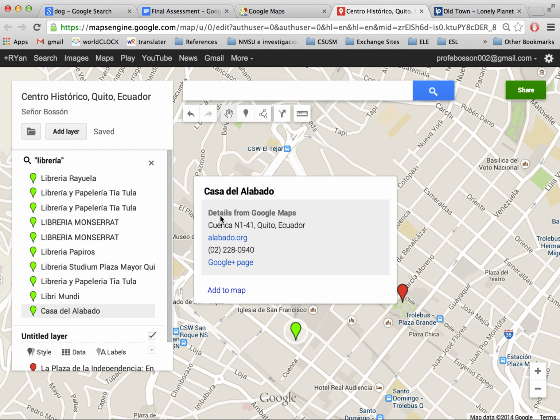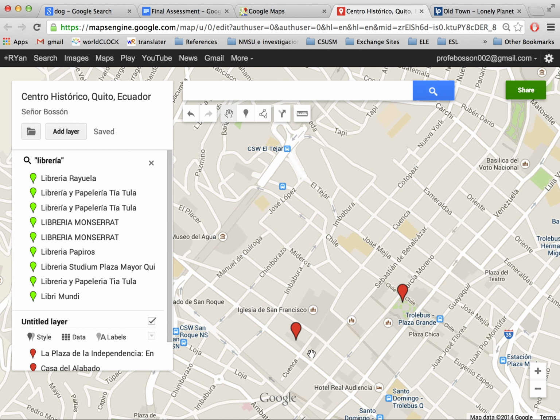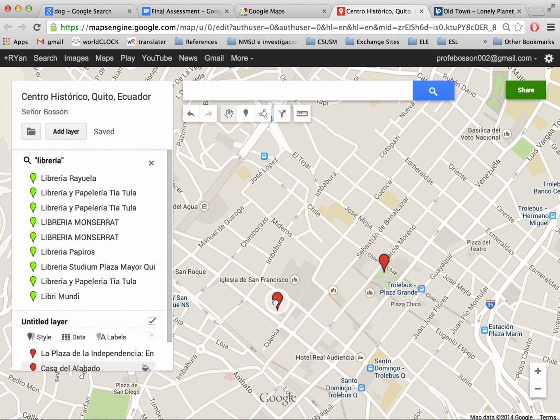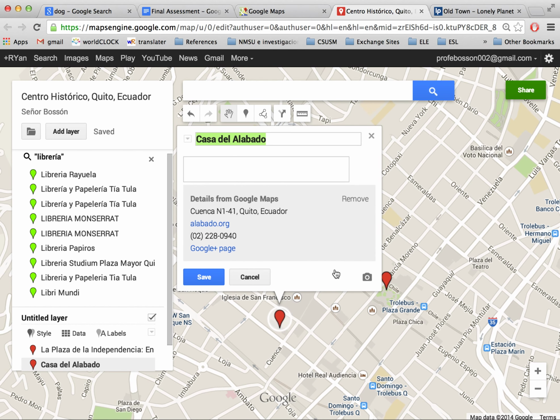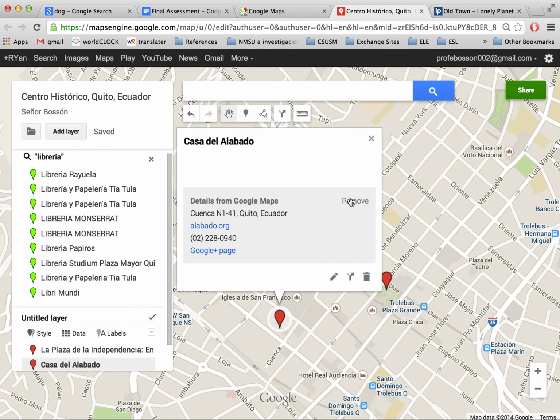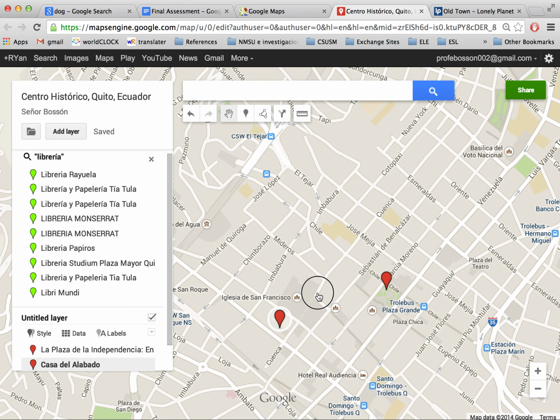And once we're there, I'm going to click on the green marker, and you could see that we have La Librería Casa del Alabado. So one option is to create a new marker the first way, or we can just click Add to Map, and now it is part of our map. And the good news about this is it has the specific name already and the street name. To add a description later, we'll click the pencil icon and edit here. So I'm going to click Save and click out of this.